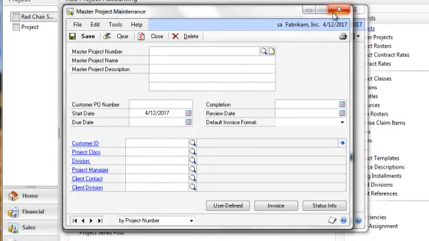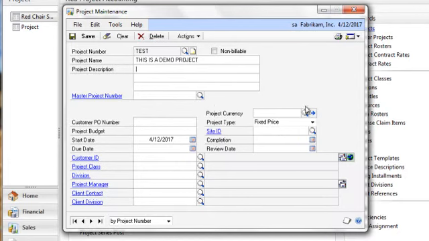You could have 3 projects and 1 master project. That way you can see all the information, all 3 projects at once, and kind of get a better understanding of how those 3 projects are going based on that master project. For this demonstration, we're not going to use master project.